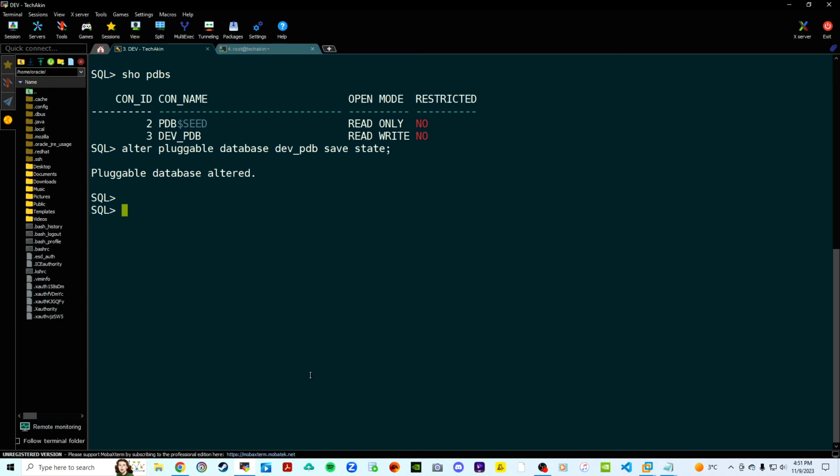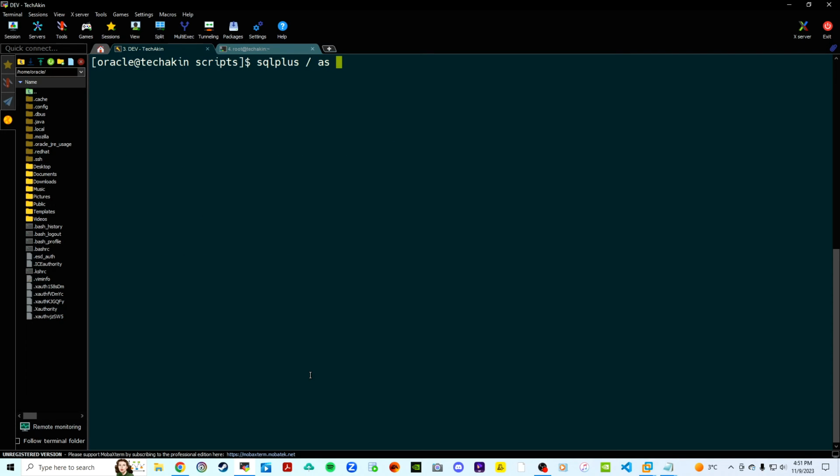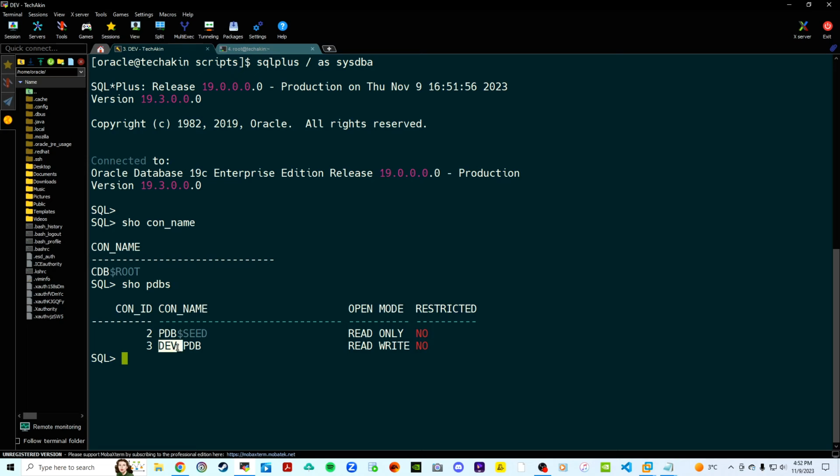Perfect. All right, so now every time we log back in and out, our pluggable database will always be in read write mode. Let's test it. Let's say exit and let's go back into SQLPLUS as sysdba. Okay, show con_name, okay, CDB$ROOT, and now let's say show pdbs. So as you can see, dev pdb is always in read write mode.